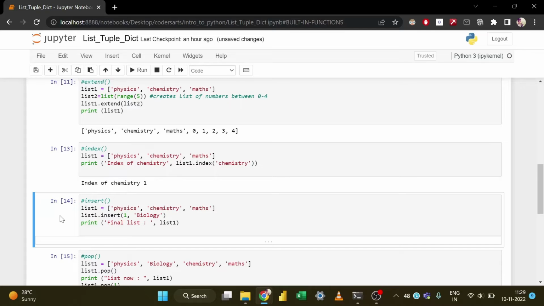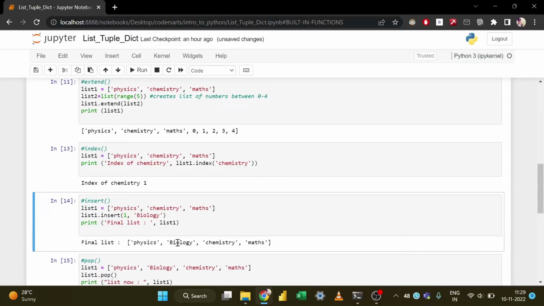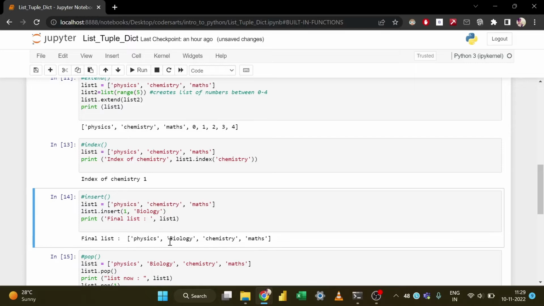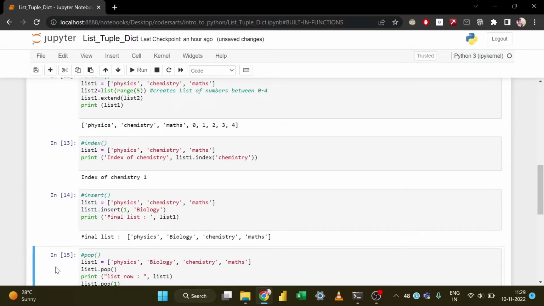After the index function we have the insert function, in which we decide where exactly we want to insert an element in a list. For example, if I want to insert biology at index 1, so index 0 is physics, index 1 would be biology. After physics, biology should come. This is how we use the insert function. So you can see after physics, biology is inserted.